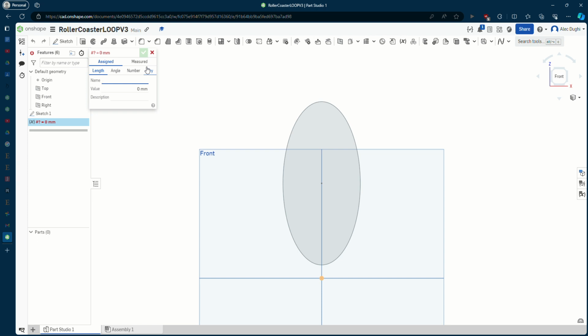So we're going to name a variable. We're going to call it ellipse height. Try to be descriptive with your variables. This is going to be 95 millimeters. So it's a length. It could be whatever, but that's what it's at right now.